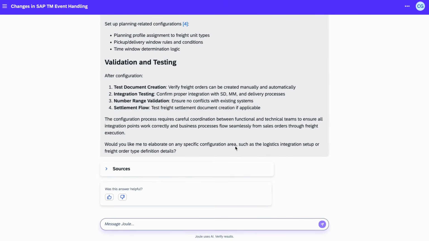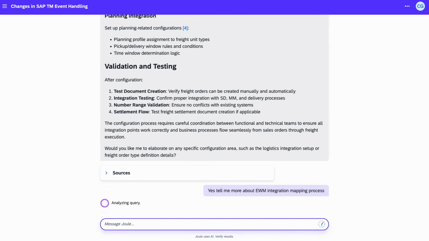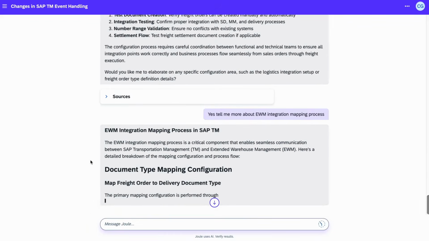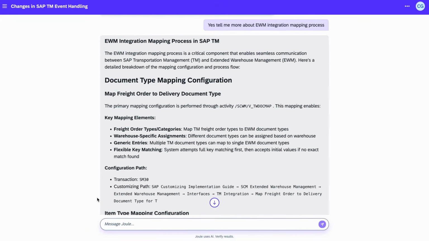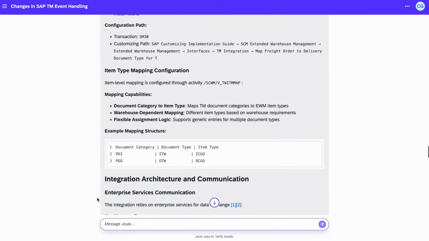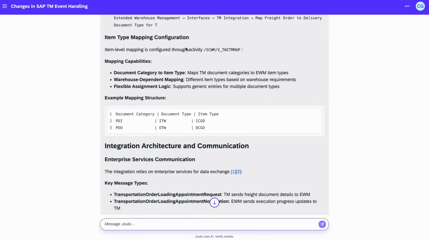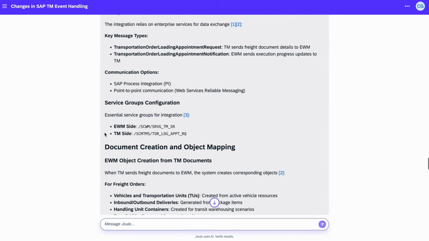Joule even anticipates your next question, asking you if there's any area where you'd like to know more. If you reply, "Yes, tell me more about the EWM integration mapping process," Joule will immediately provide a breakdown of freight order to delivery document type mapping, prerequisites, and recommendations for troubleshooting. As you can see, this response contains official SAP guidance from exclusive documentation sources not available to public search tools. In this case, the SAP Implementation Guide, or IMG.